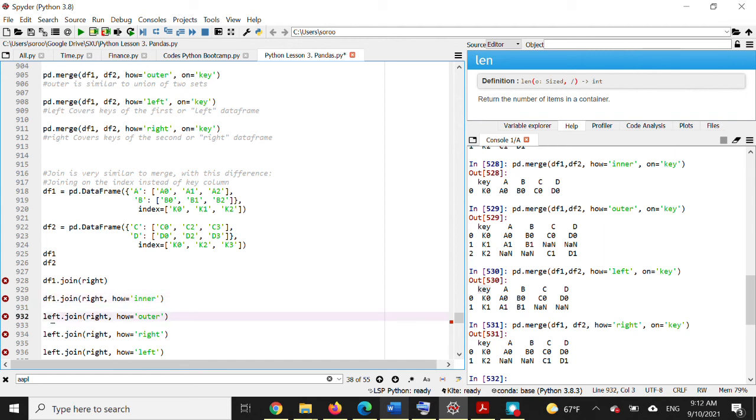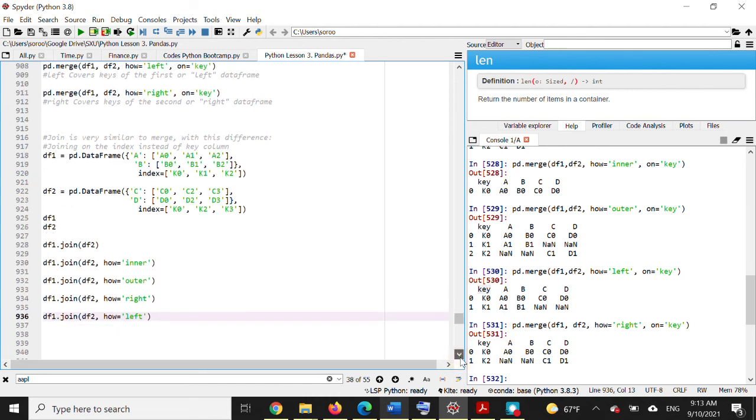df1, df2. Wherever I have left, I use df1. And then wherever I have right, I use df2. It makes more sense if you do that. If we want to name our data frames df1, df2, it's just easier. Okay.